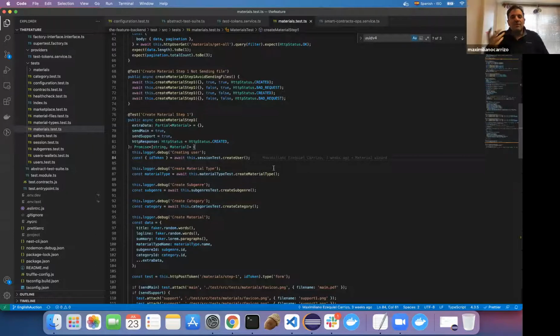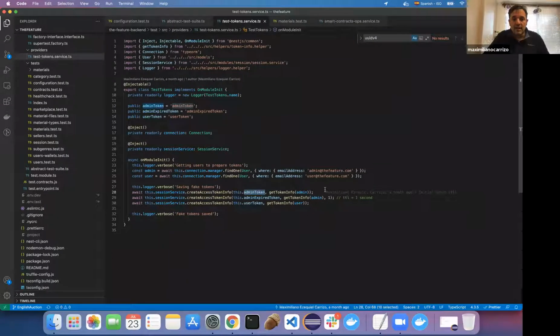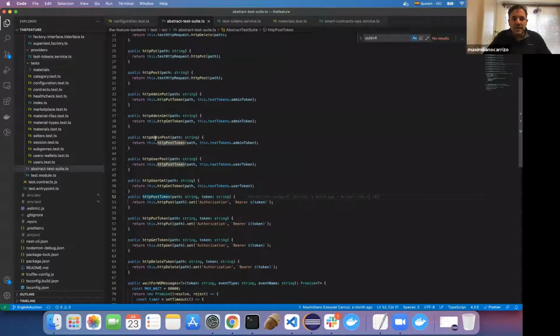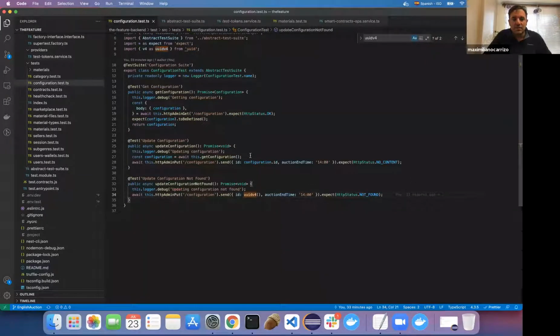But almost in every project, you have roles, right? Different roles with different permissions. So in order to do this, I just do what I show you here. I get the tokens, I get the user from the database, and I create a fake token, and that's it. I go for it, right? It's very easy to use because as you can see here, I use HTTP, admin post, admin get, admin put, user get, user post. It's very easy and your tests look very nice.